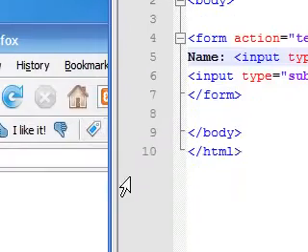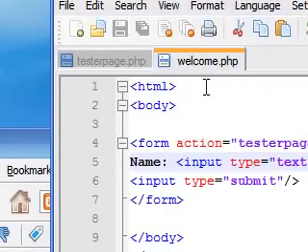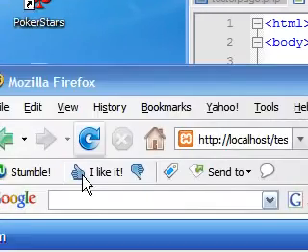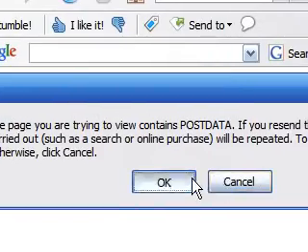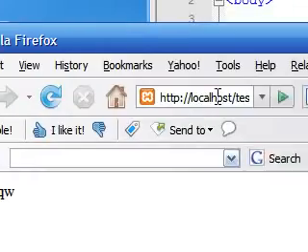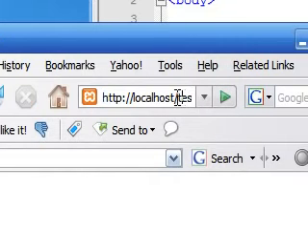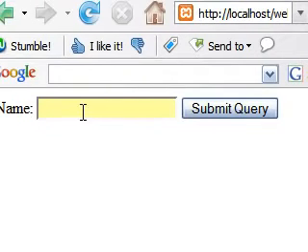Now, as you can see, go to your welcome PHP page. Refresh. Oh, I'm on tester page, that's why. So let's go to welcome. And as you can see, we have a basic form with a simple submit button.